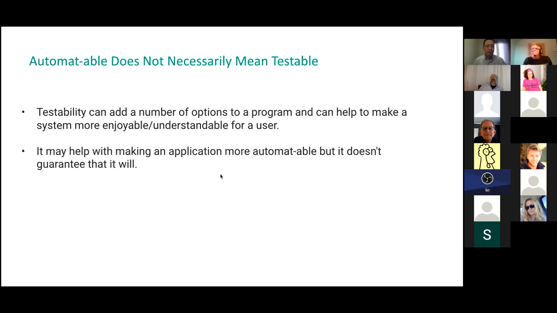So testability can add a number of options to a program, and it can help make it more enjoyable for a user. It's not necessary or something you have to do for your end users, but many times putting in testing hooks, making it possible to interact via a REST API or some other way of sending in information and getting that information back, opens up a lot of possibilities. If you only allow them to go through the front end, then that slows things down or makes it a lot longer of a process.